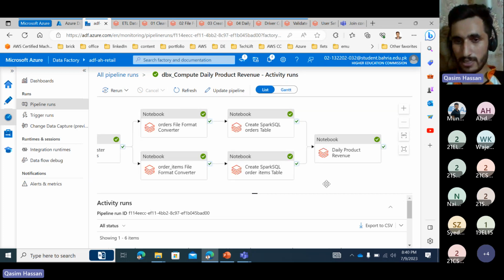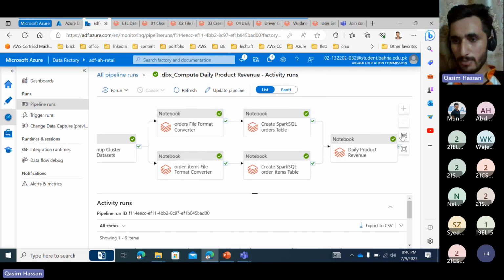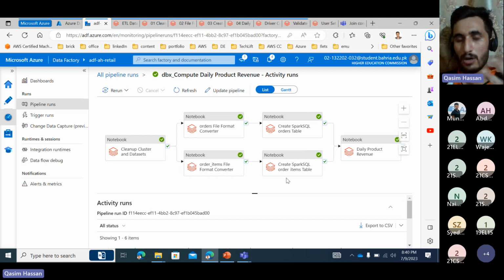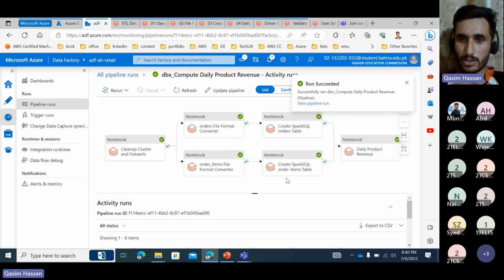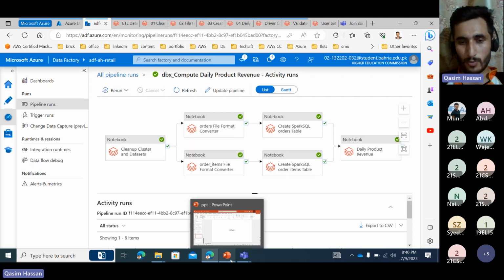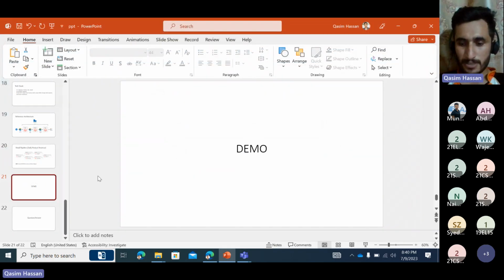These two pipelines are completed and this is how my complete data pipeline looks in front of you. So this is how we can build custom data pipelines on Databricks, and we are orchestrating those pipelines on ADF as well. This is how my complete pipeline succeeded. Okay, let's move towards the presentation. I think I have wound up all those aspects that I can cover.